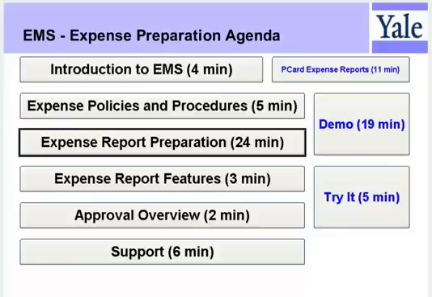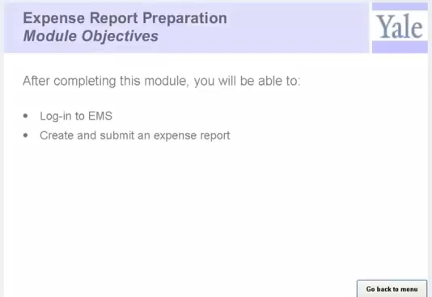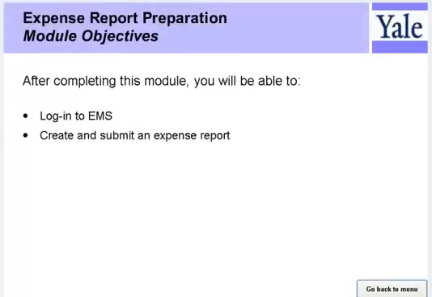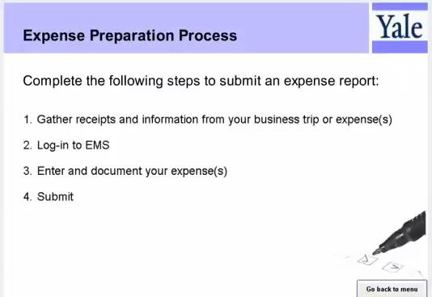Now that you're familiar with EMS, including the travel and expense policies and procedures, it's time to prepare an expense report. In this module, you will learn how to log into EMS and how to create and submit an expense report. It is important to gather the receipts and information from your trips and other business-related expenses. When ready to prepare an expense report, log into EMS to create and submit it and attach the required receipts.